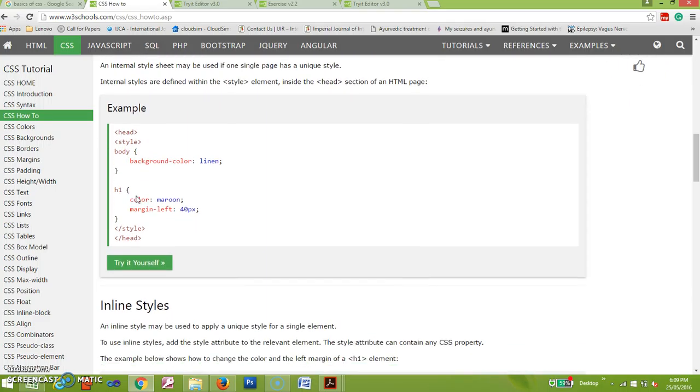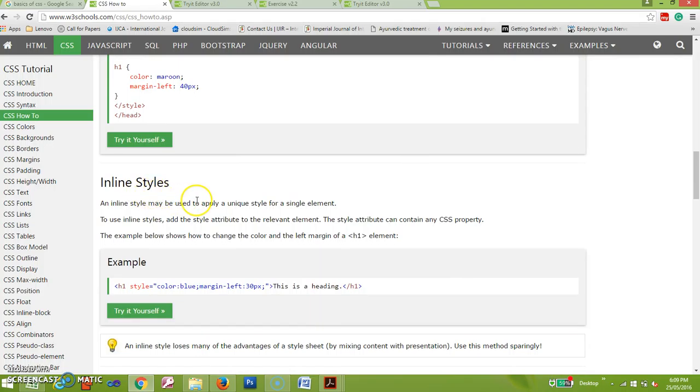The third part is inline styles. Inline styles may be used to apply a unique style to a single element. To use inline styles, add the style attribute to the relevant element, and the style attribute can contain any CSS property. The example is here. We are directly writing the style property, what changes we need in the header tag: we want the color to be blue and the left margin to be 30 pixels, and here we are defining the inline style.